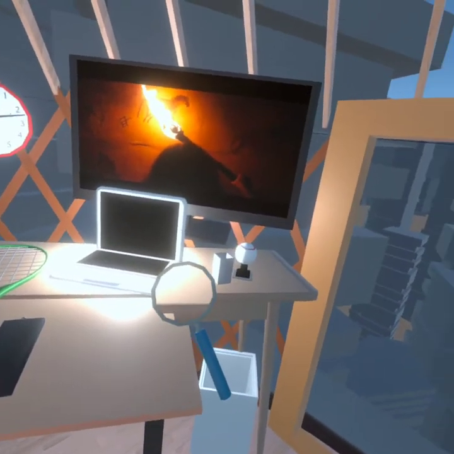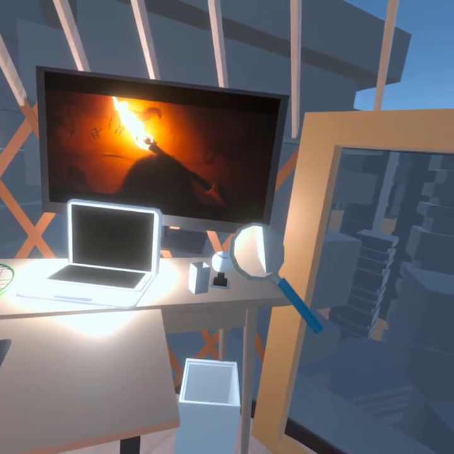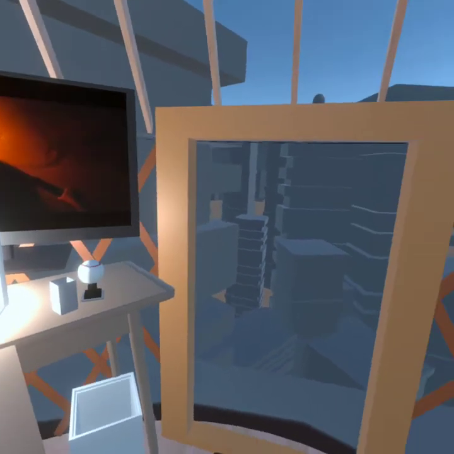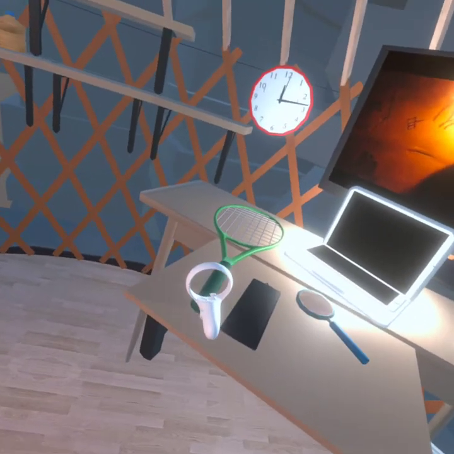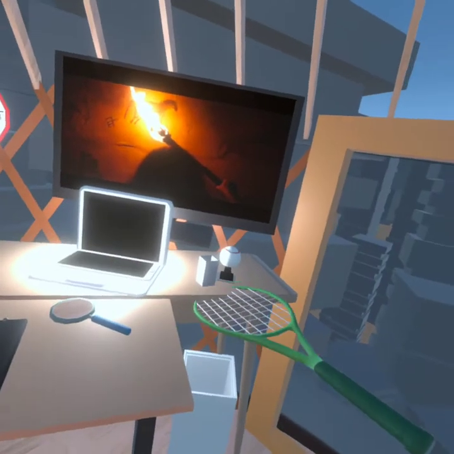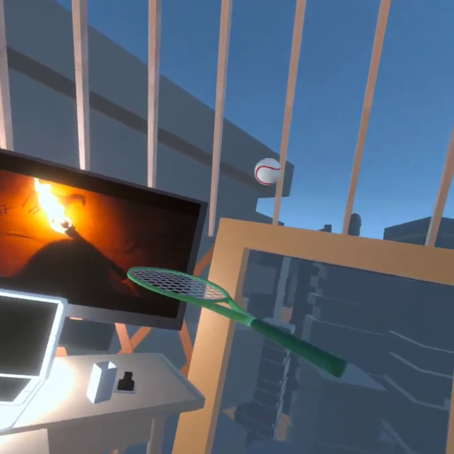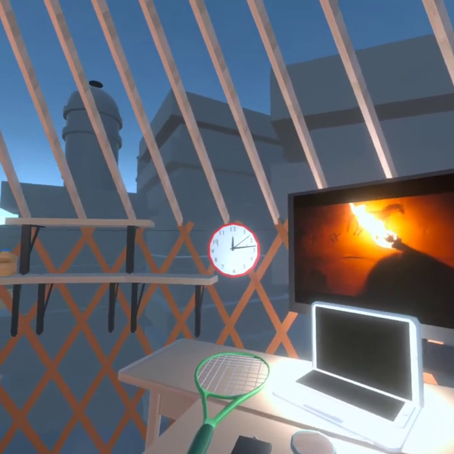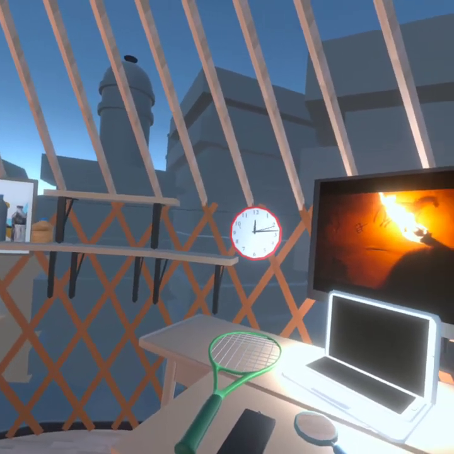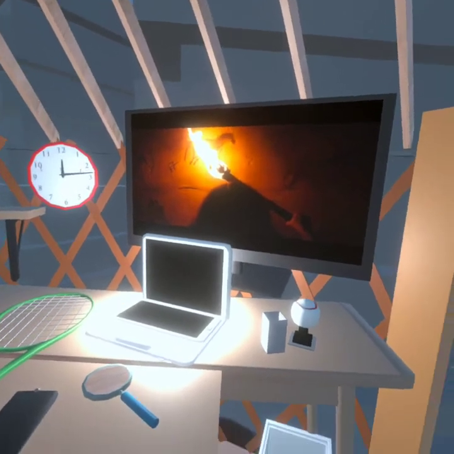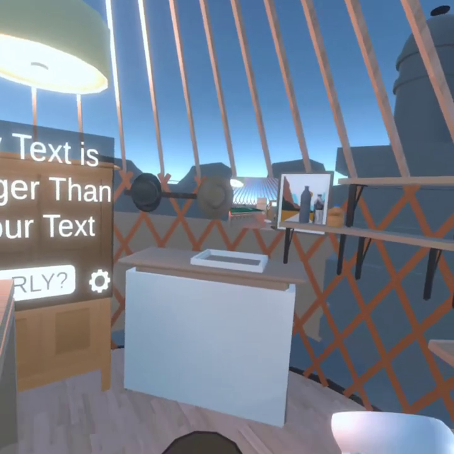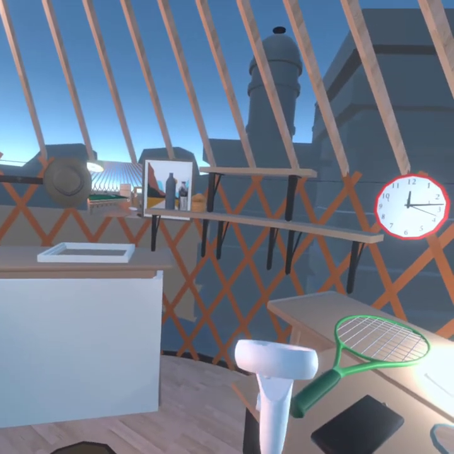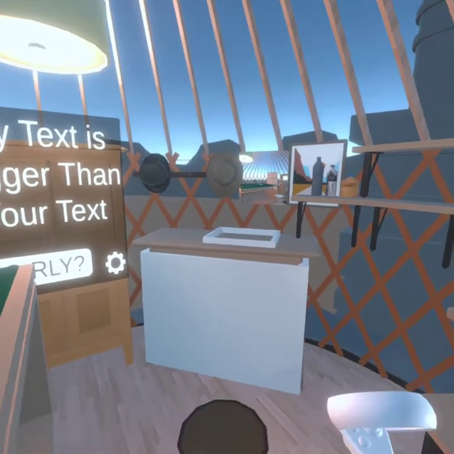I've got this magnifying glass that I made. It works both directions. I've got my tennis racket. Boop. And my clock, which I made work. And you got the sink area over here. That's where the kitchen is.